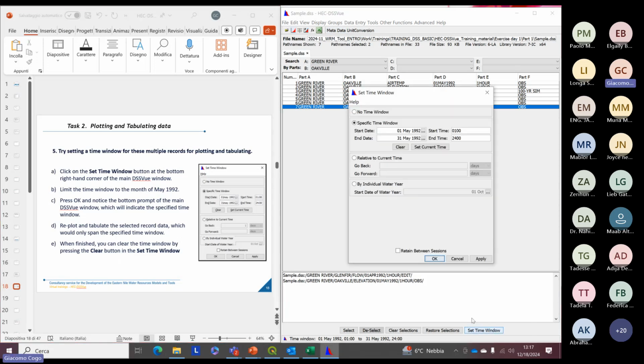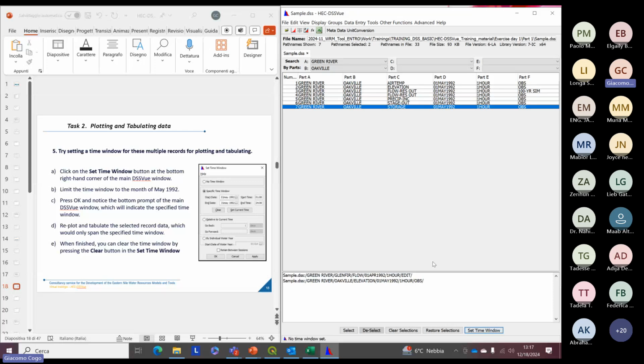Okay, I will clear the time window now. I set time window to no time window, apply. Okay, no time window set, it's fine.